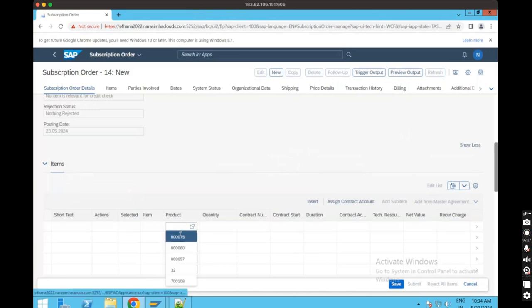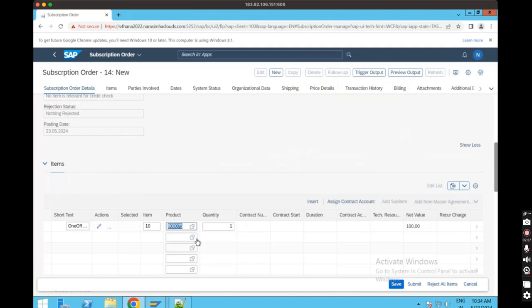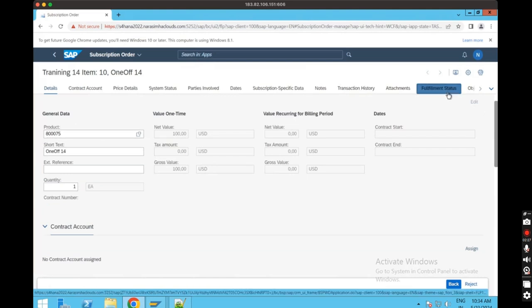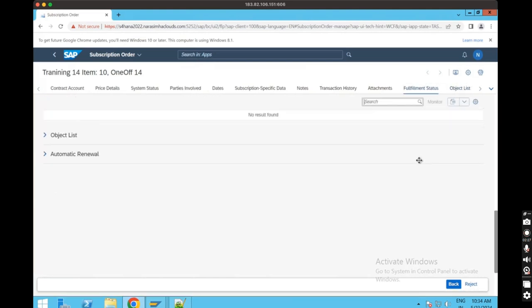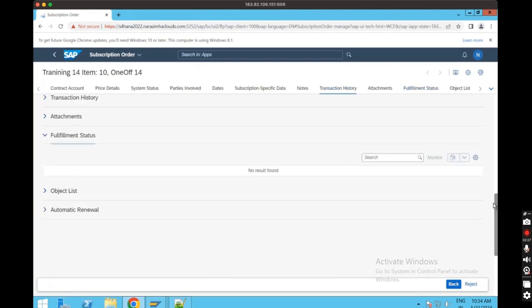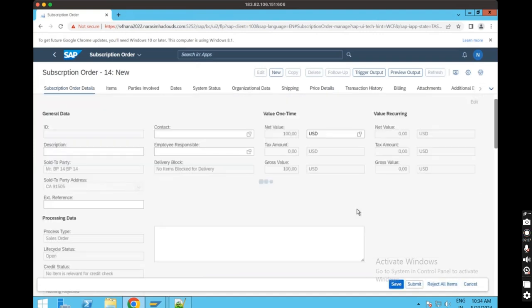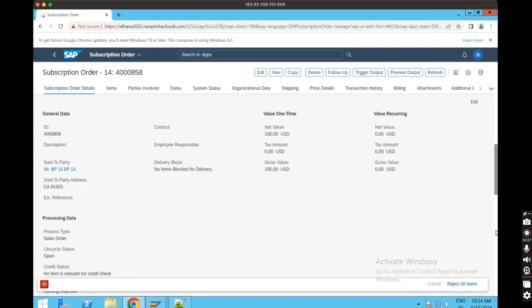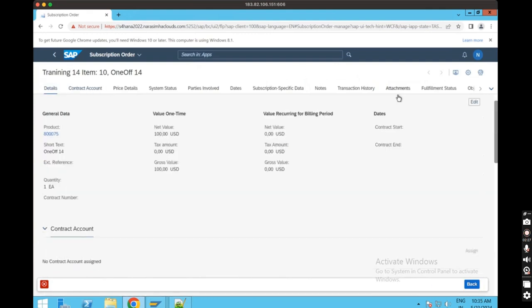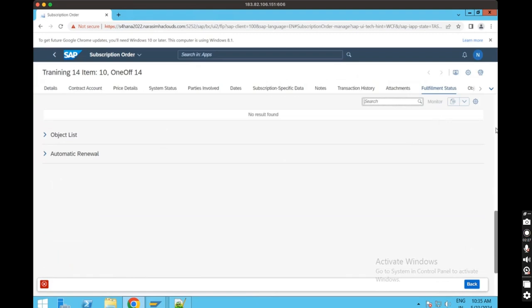Select the product and go to fulfillment status now. Steps are not determined. Let me go back. Submit this. Now let's go into the item again. Fulfillment steps not defined.